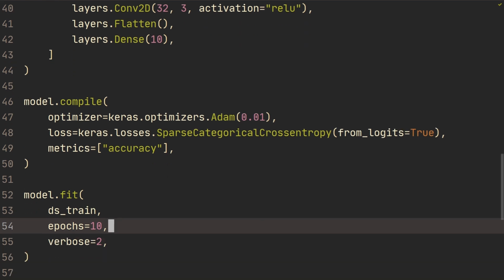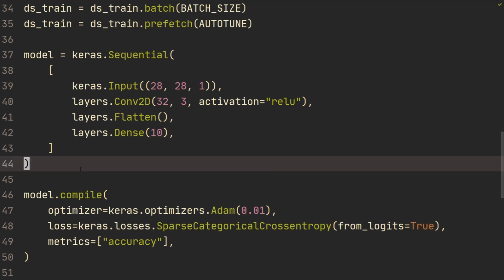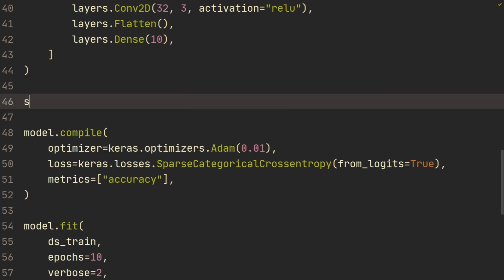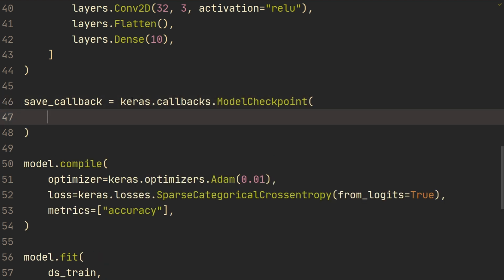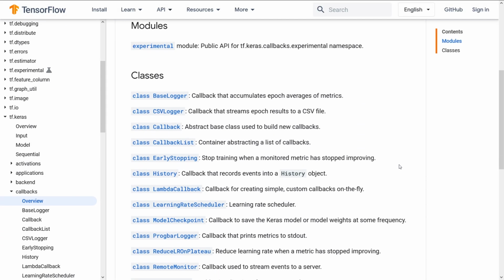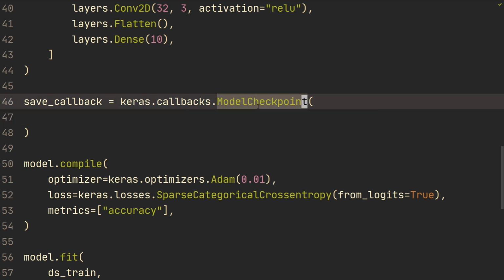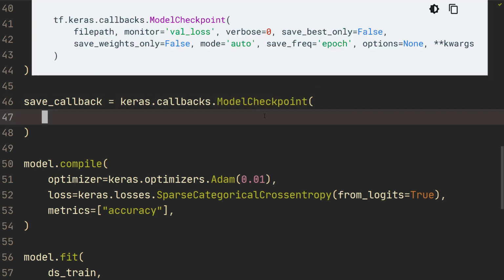Let's do it here, before the model.compile. So we'll do save_callback is keras.callbacks.ModelCheckpoint, which is the one we're going to use. Keras has a bunch of different callbacks, and I recommend you check out the documentation for all of them. This one also has a bunch of arguments that we can send in. I'm just going to use some of them.